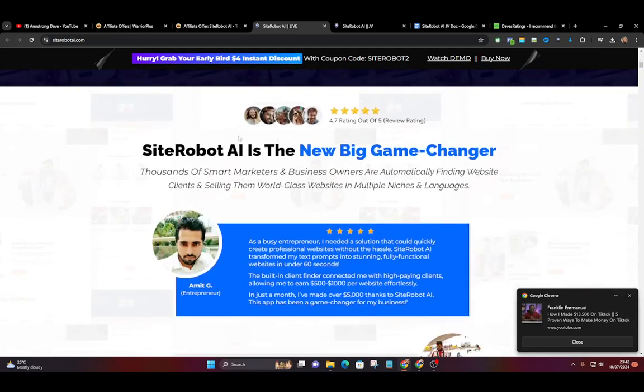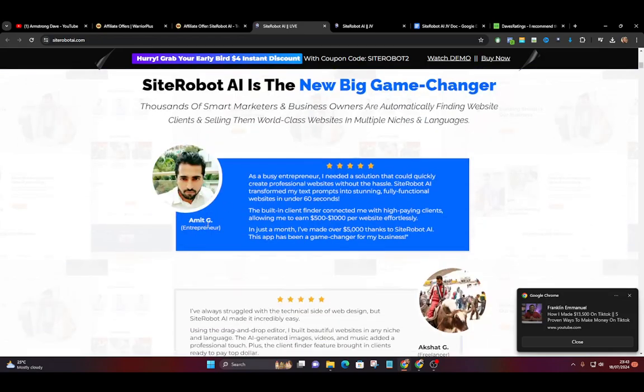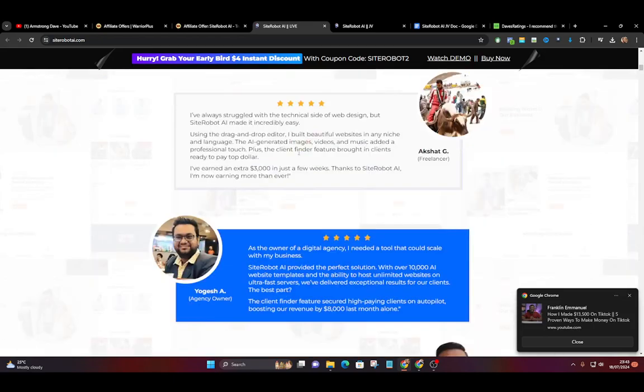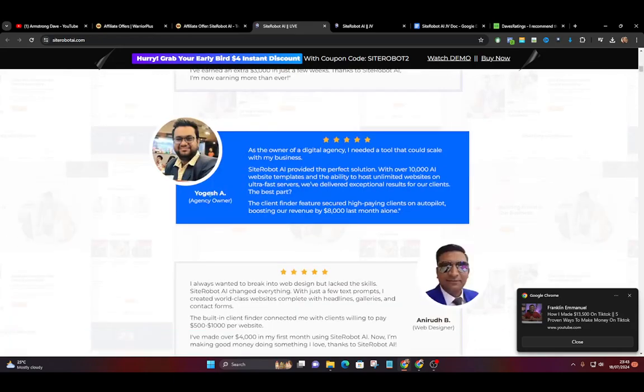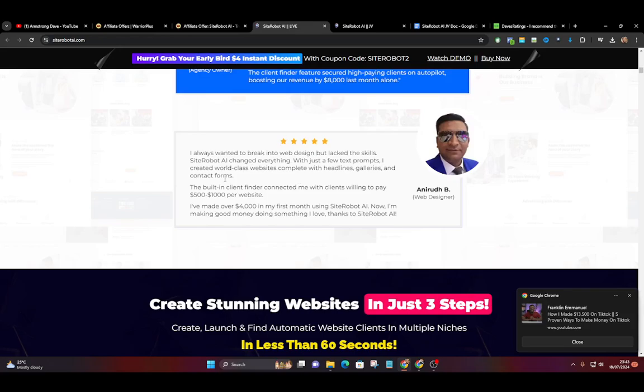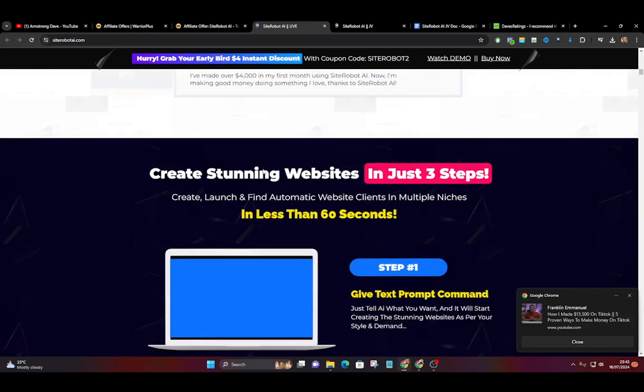And going further here, you can see what beta testers are saying about this one. This is Amit Gaikwad, an entrepreneur. This is what he has to say about SiteRobot. And this one is Akshat G, a freelancer. And this one is Yogesh, an agency owner. This one is a web designer. This is all they have to say about this.